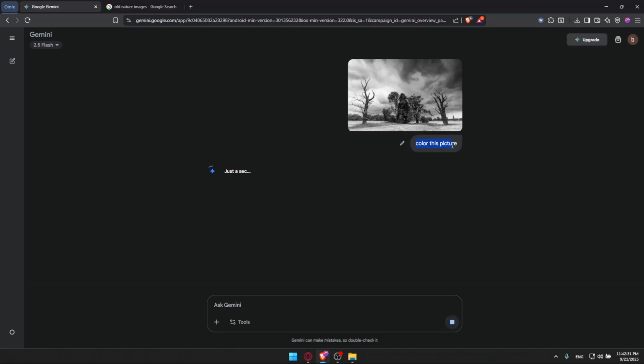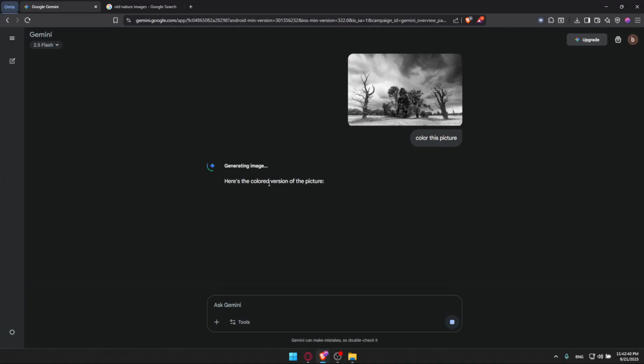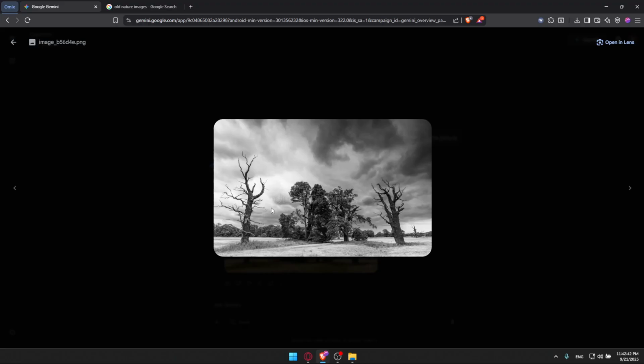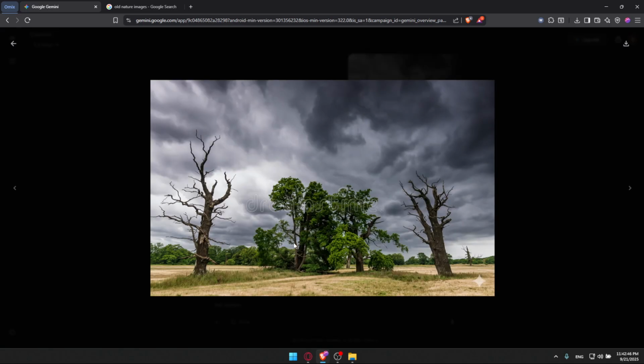As I said, make sure to use better prompts. That's what I'm doing here because this is just a final feature that I'm going to show you before wrapping up this video. So let's see the colored image. As you can see, this is black and white, even with a watermark right here. So let's see the result. As you can see, the result is insane.